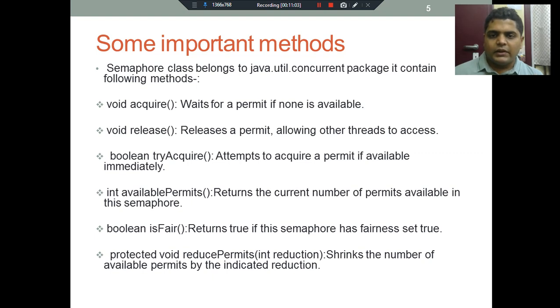After that, we have availablePermits. It is an integer method that returns the current number of permits available in the Semaphore. In a Semaphore there may be 10 permits, 20 permits; the count, or headcount, is returned by the availablePermits method. And isFair returns true if the Semaphore has fairness set to true. Fairness is a specific characteristic; isFair is a boolean method that returns true if fairness is set, otherwise false.